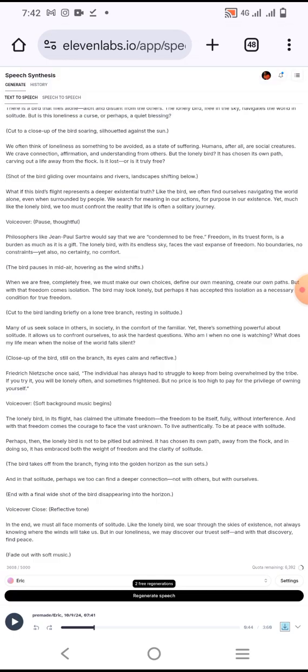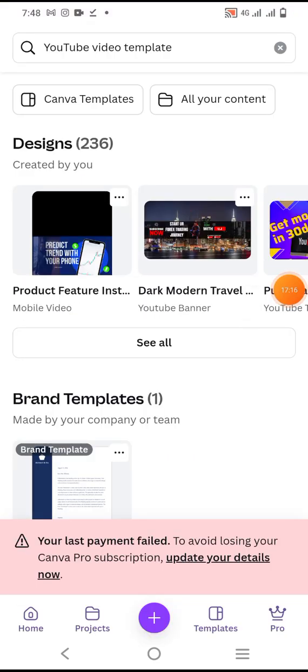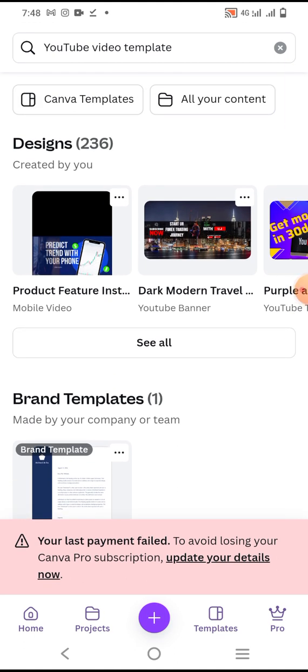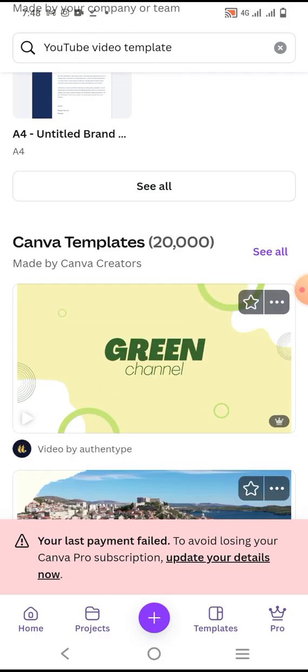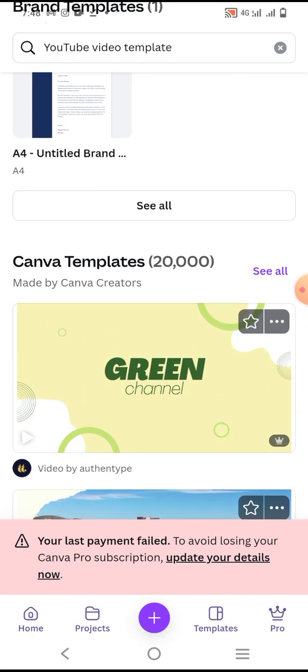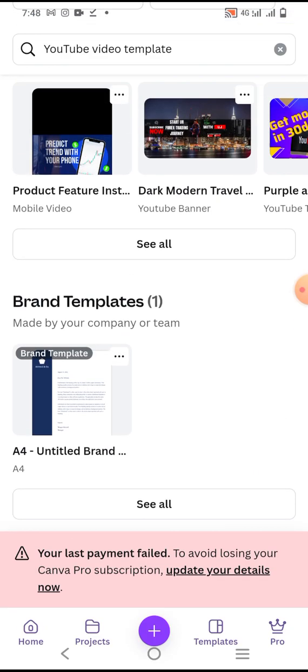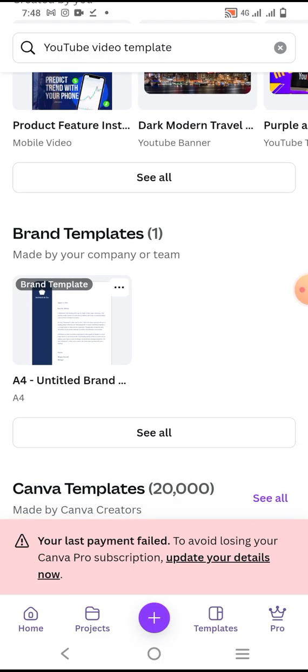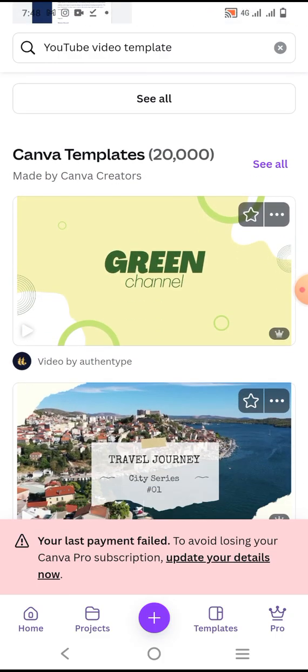The next thing now, we need to start creating our video. To start creating our video, we have to head over to Canva. So now we are on Canva. Once you get to Canva, you can search for YouTube video template. When this shows up, you'll see several options. You can either use any of these templates or you create from scratch, but for the sake of this tutorial, I'll use this background.